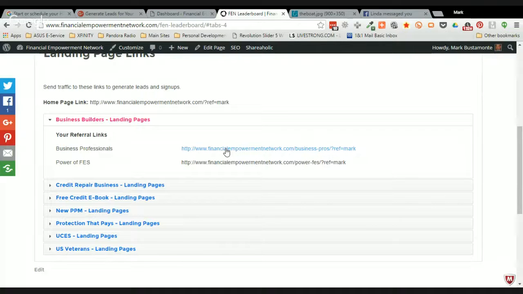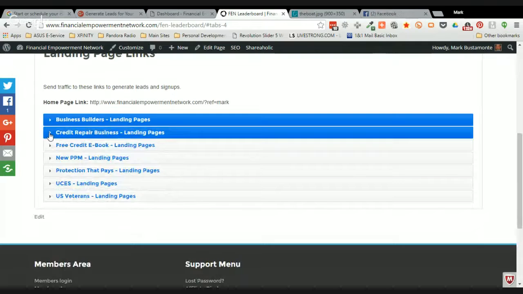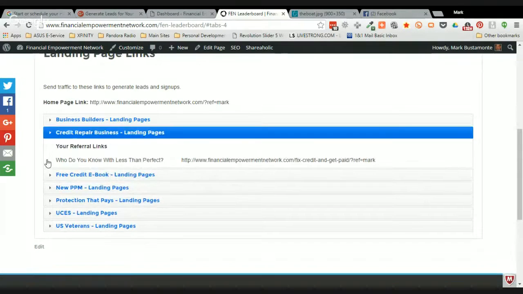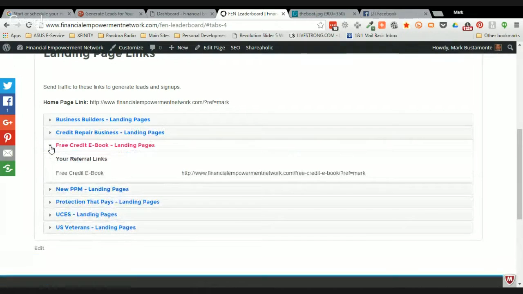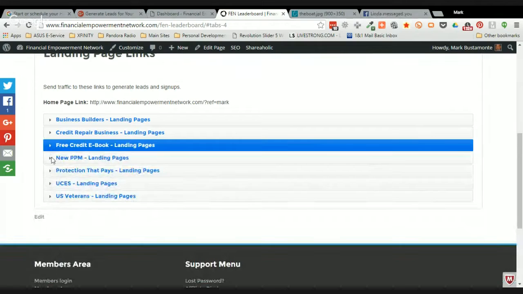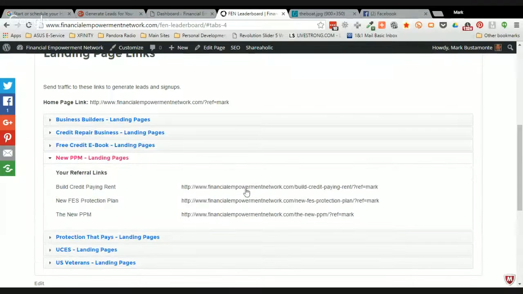So again, these are the different categories. You've got Business Builders, you've got credit repair business, you have the free credit ebook landing page, which is being worked on. It's not complete yet. You've got the new PPM.